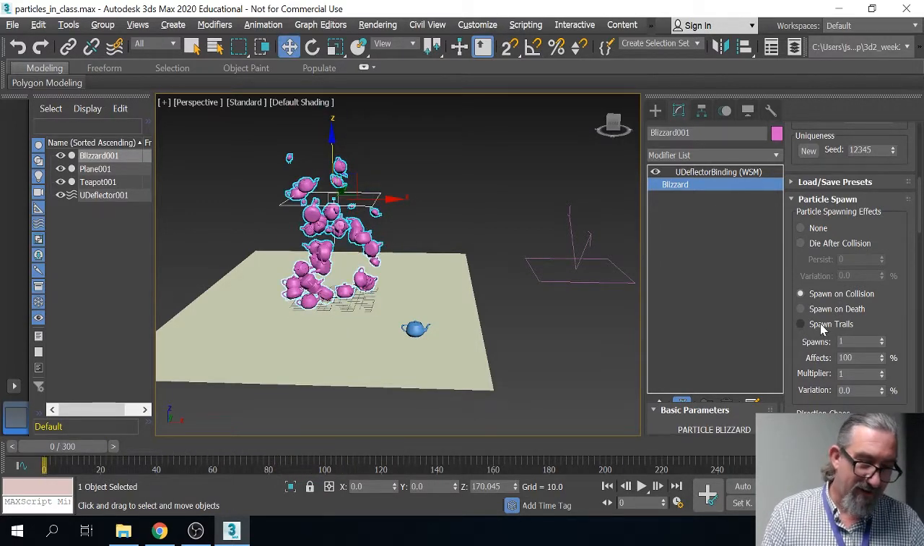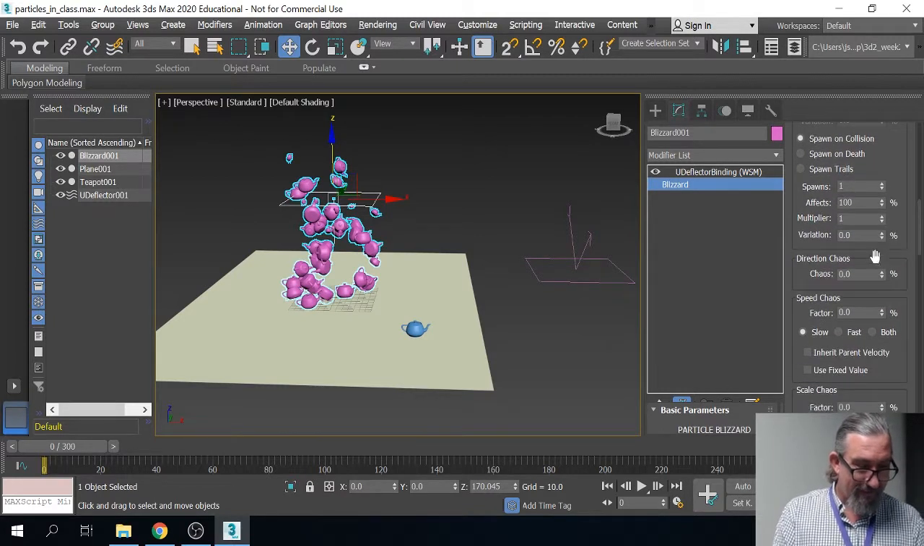Please don't ever turn on spawn trails. Not a good thing. Your machine will go. Oh, your fault. Yeah. Blow up like a dinosaur? Yeah. It's lagging. Okay.